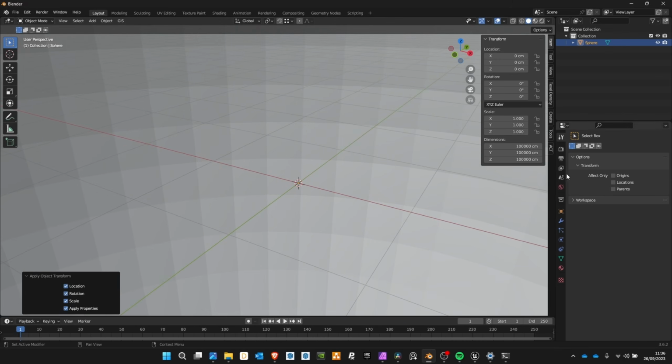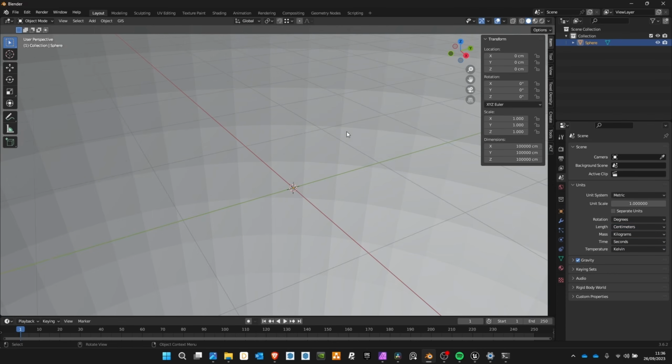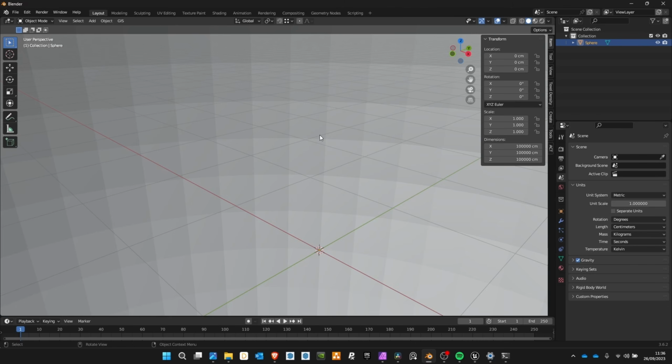I'm working in centimeters. You can change that in the scene. You go here, this scene properties, and then units, length, centimeters. This is the unit you work in Unreal, so I think it's more straightforward.